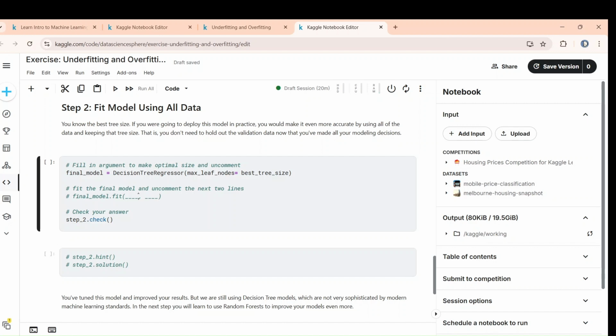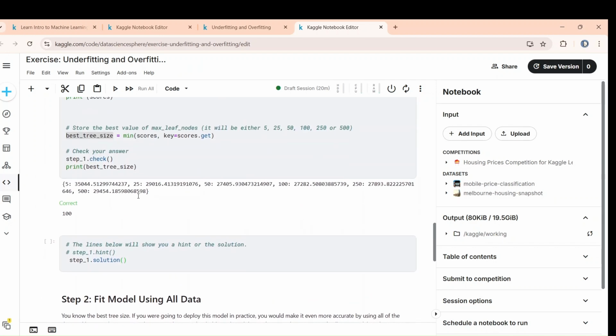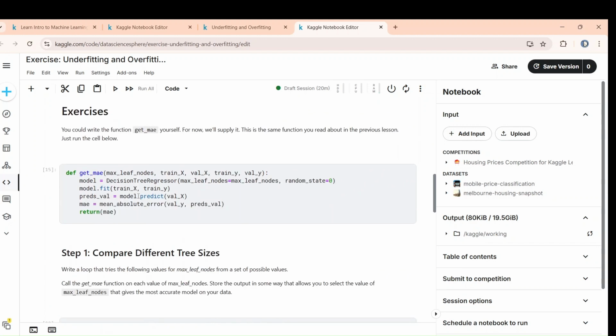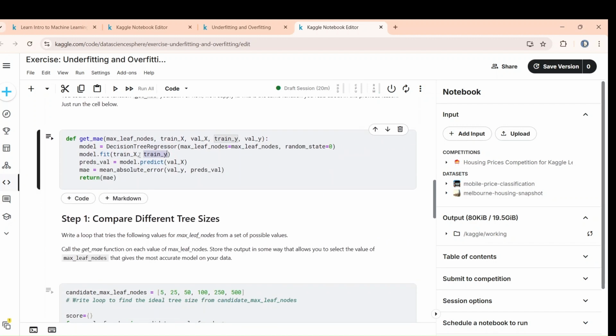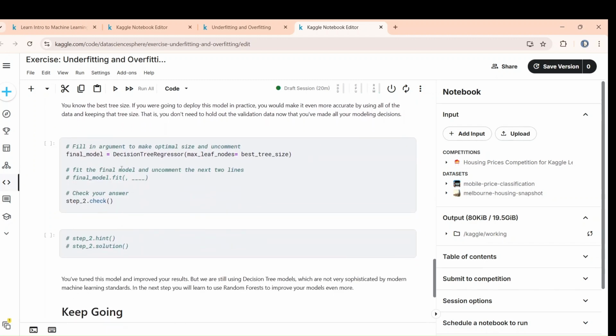So for fitting, you need two things: input and output. What is the input here? Train X. What is the output? Train Y. So you just copy this, but write it by yourself. Don't copy like me. Okay.